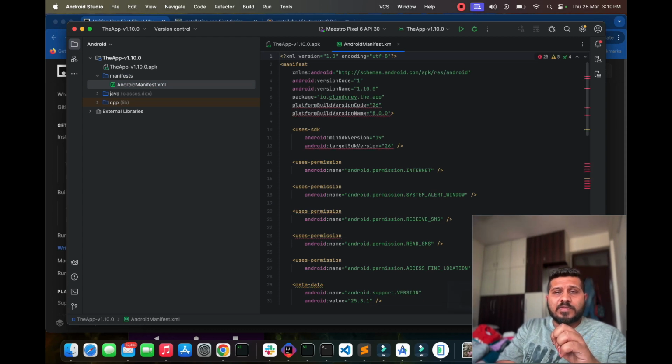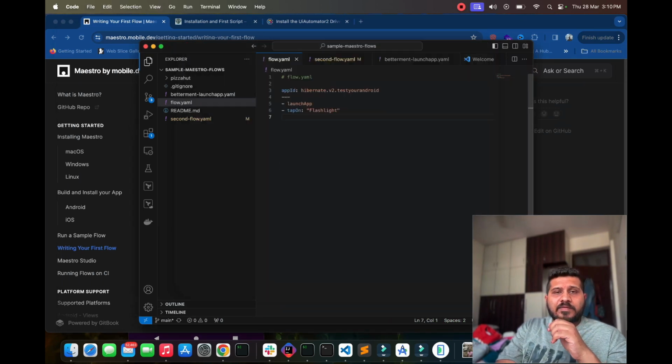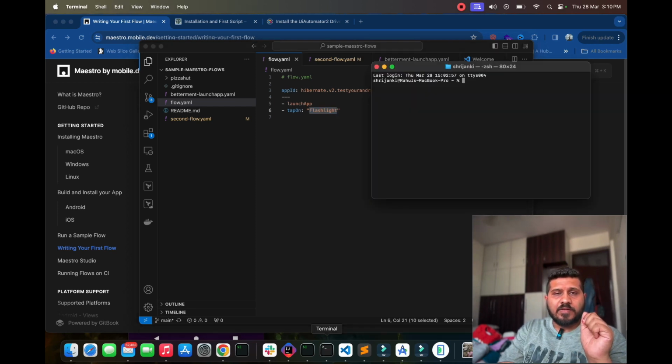In here you will see the package name. This is the app ID name that you need to use. So in place of the app ID, you will copy paste this, right? If you are targeting this app. Right now I'm not targeting this app, I am targeting a different app, which is test your Android app. So I copied the app ID, launch app, tap on. Basically what I'm trying to say is run this, tap on a specific text on the screen which says flashlight, right? So let me just try to run this command.